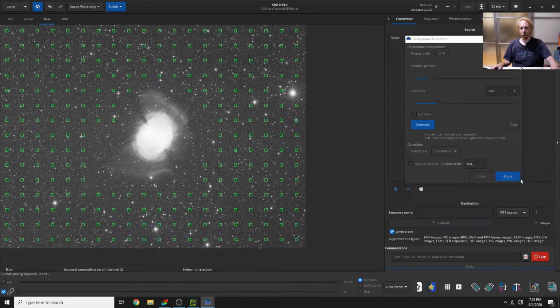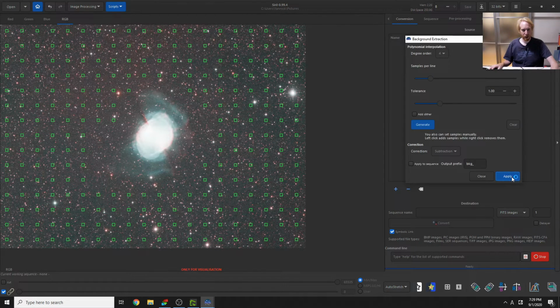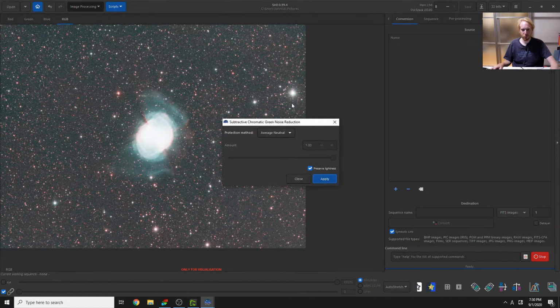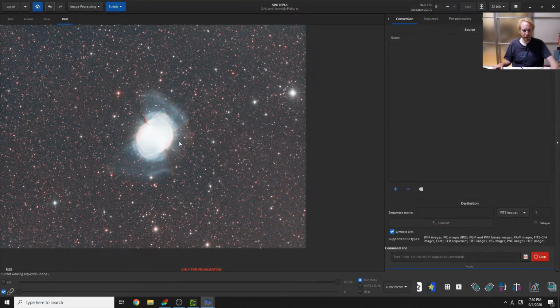Yes. And now I'm going to go to the RGB tab, maybe click on apply. And it's not so bad. I think, yeah, this looks okay. We'll be fine. So next thing, I'm actually going to remove the green tint in the background. So I'll go inside remove green noise, click on apply in this tool, and this will remove that green tint, including within the nebula proper.